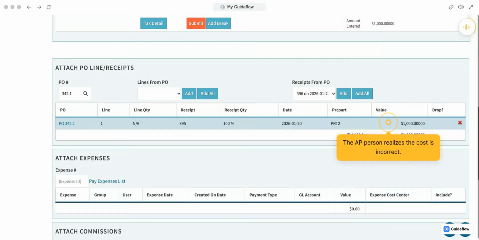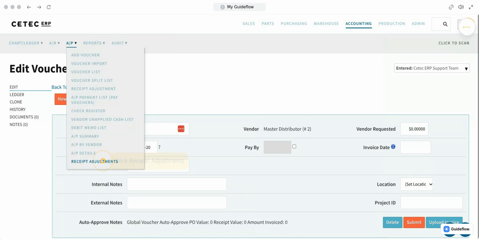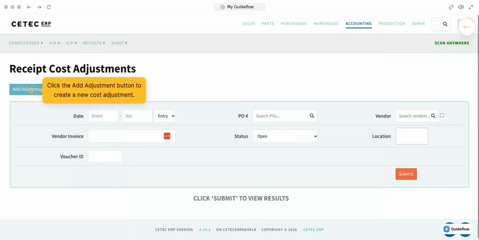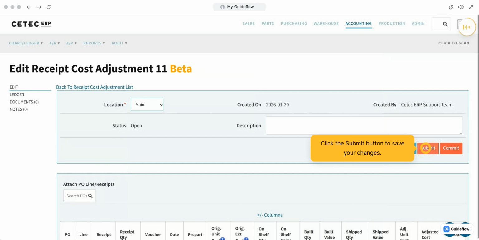The AP person realizes the cost is incorrect. Click the AP drop-down menu. Click Receipt Adjustments. Click the Add Adjustment button to create a new cost adjustment. Select a location. Click the Submit button to save your changes.